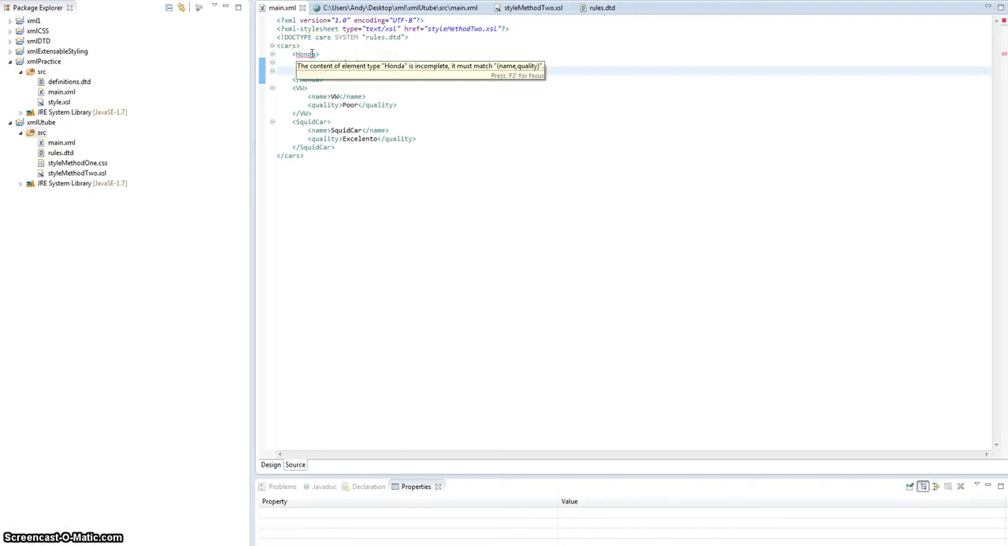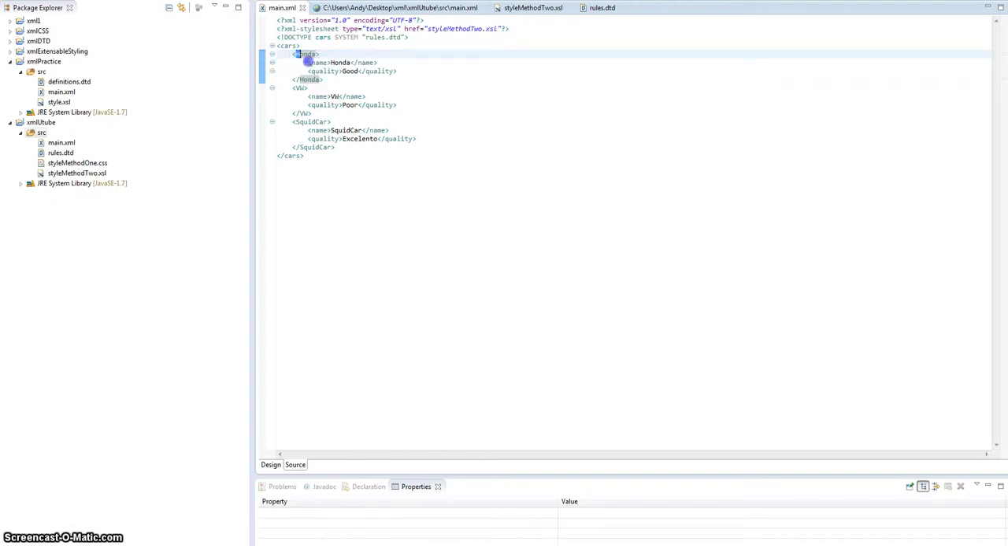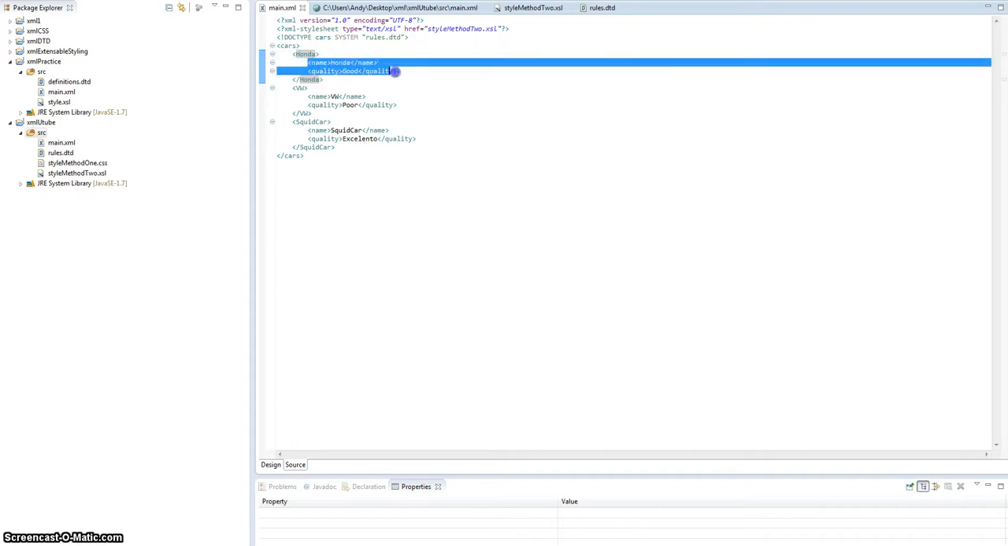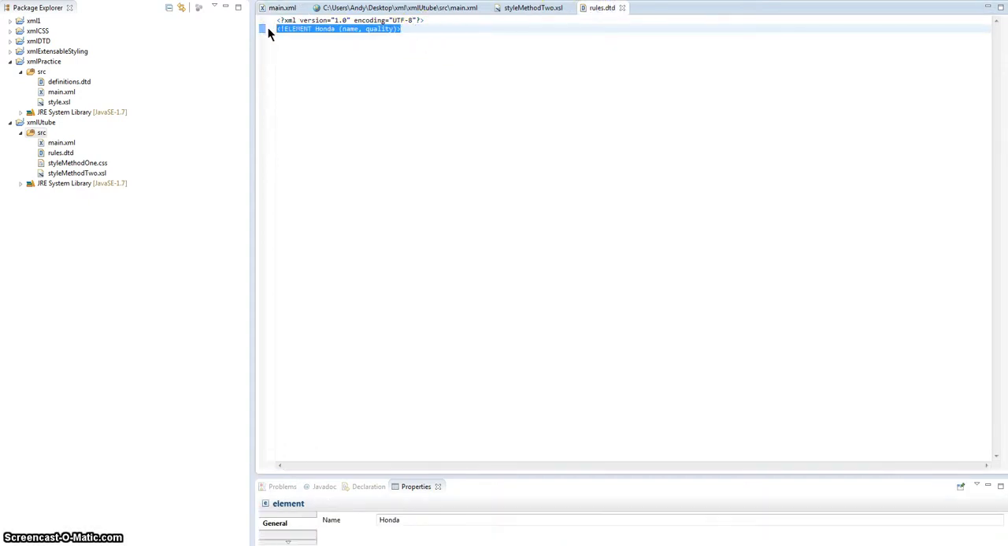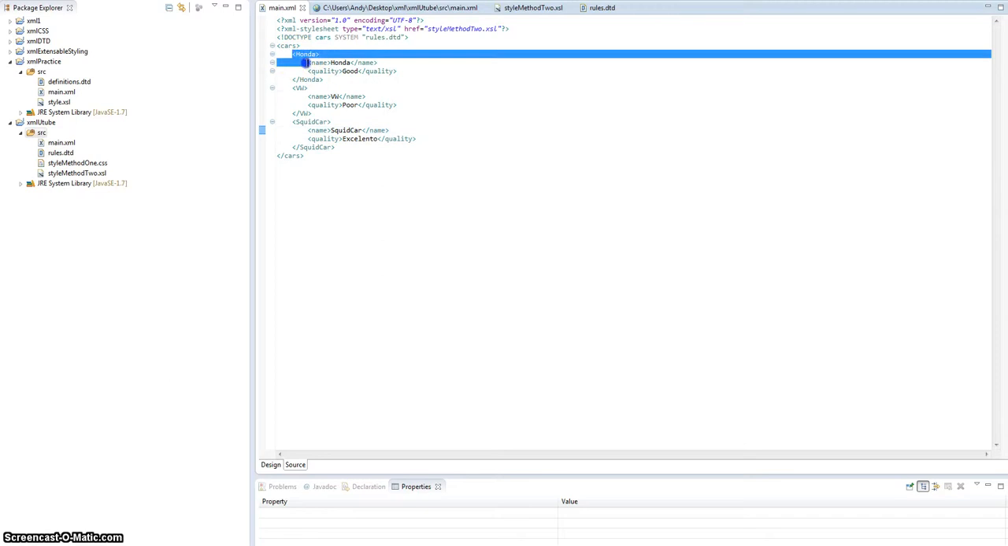You get an error. And the error says the content element Honda is incomplete. It must match name and quality. So that's pretty much how you structure it. It says you must have name and quality in Honda. So we can go here and do this for the other cars. Instead of Honda, we can say VW, and instead of VW, we can say squid car. So if we do that, we get an error. If we go here, we get rid of this, we have another error. And that's very basic DTD filing.